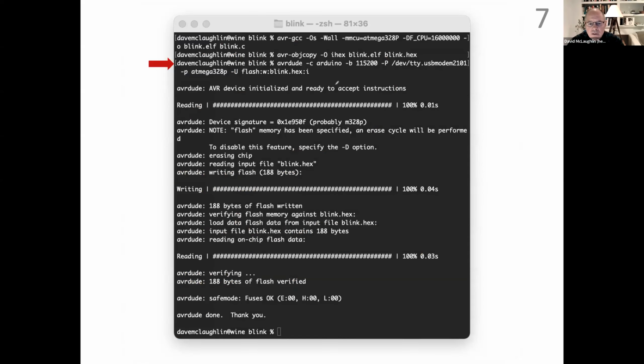Okay, how do we download it to the chip? It's this command here. There are a bunch of things that have to get specified. So first of all, we're running a program called AVRdude. AVR is the processor on the chip. AVRdude stands for AVR Downloader Uploader. That's the name the people who created this came up with. AVR Downloader Uploader, AVRdude.